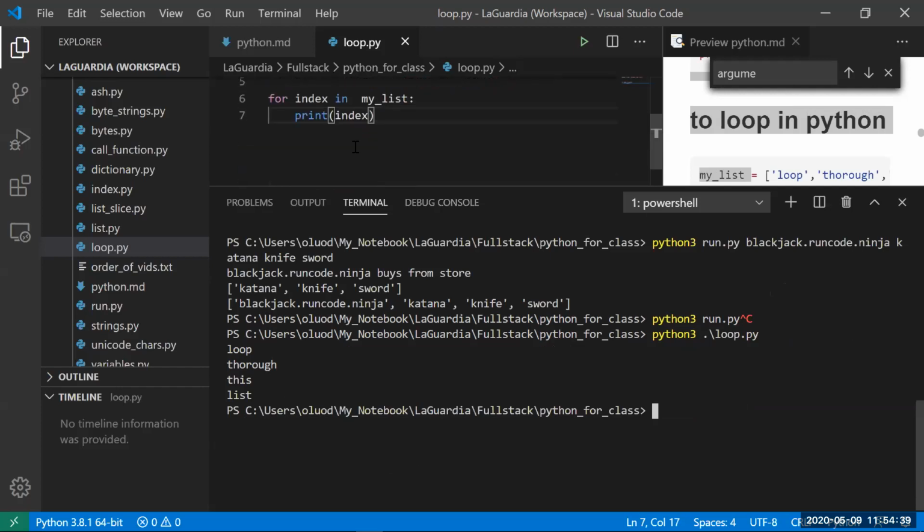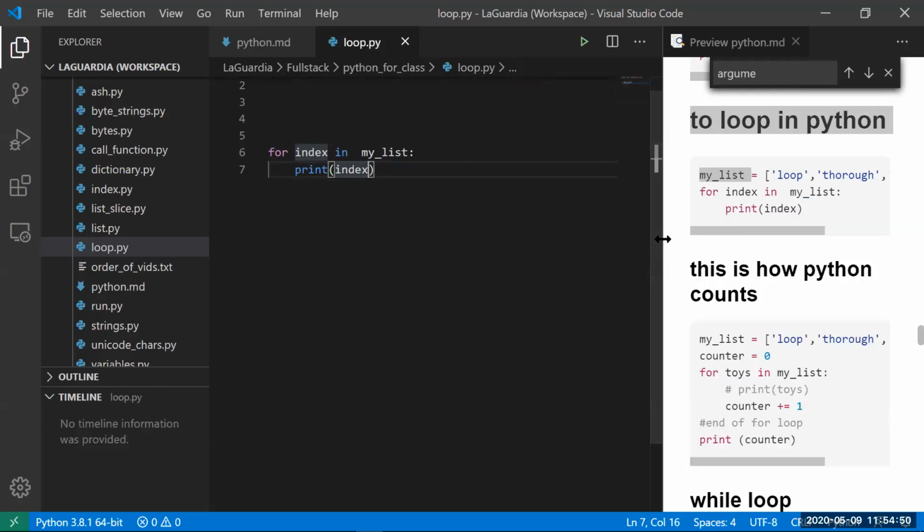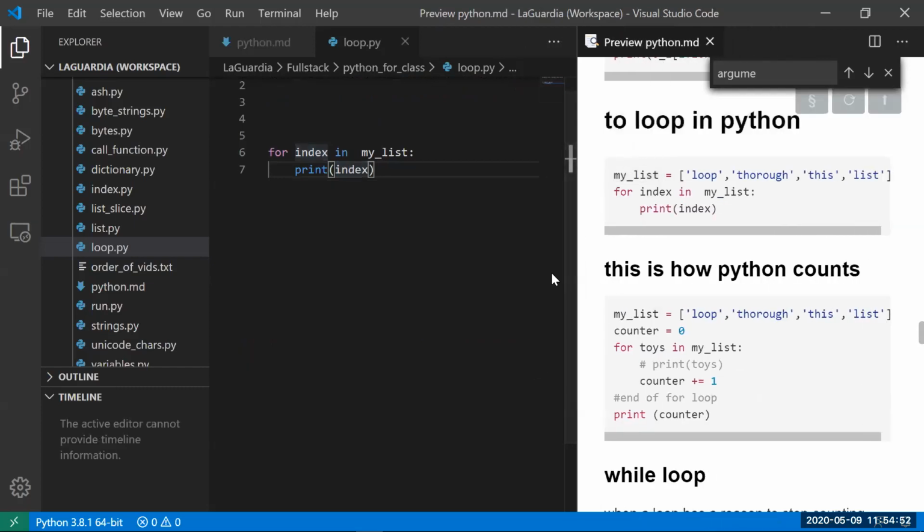It loops through this list, and then print appends a new line to the end of each item. So that's how we make a for loop. There's no need for a counter.